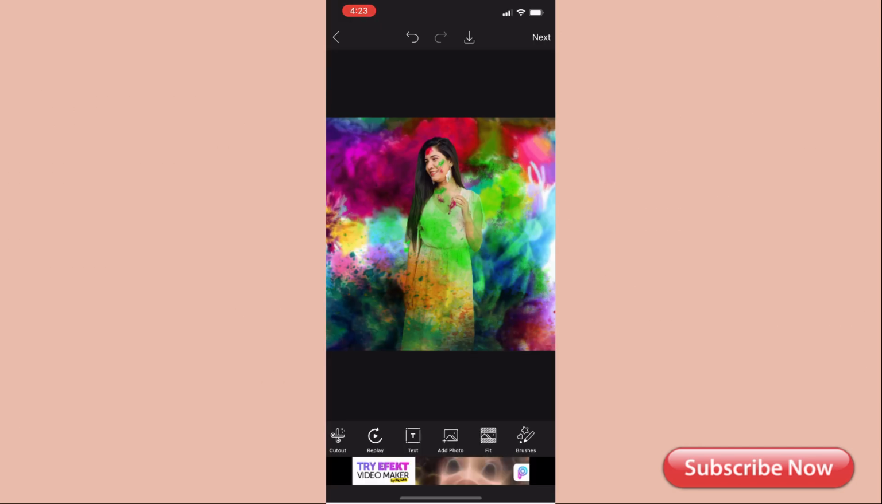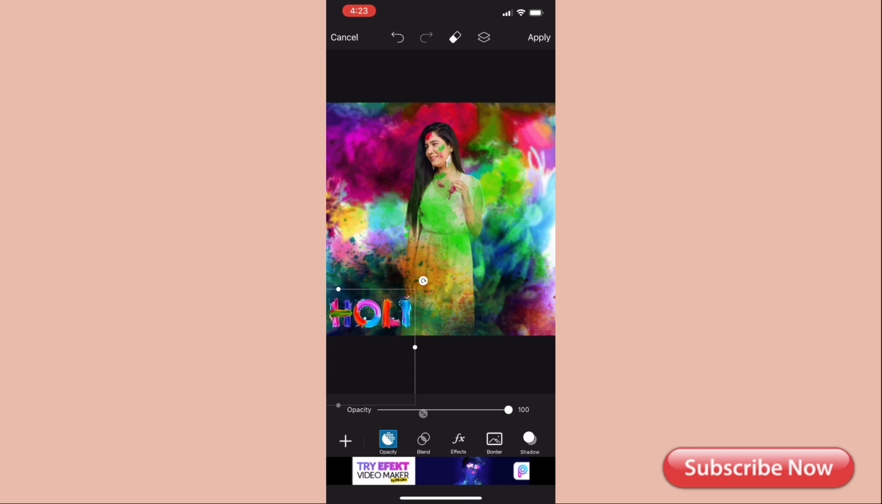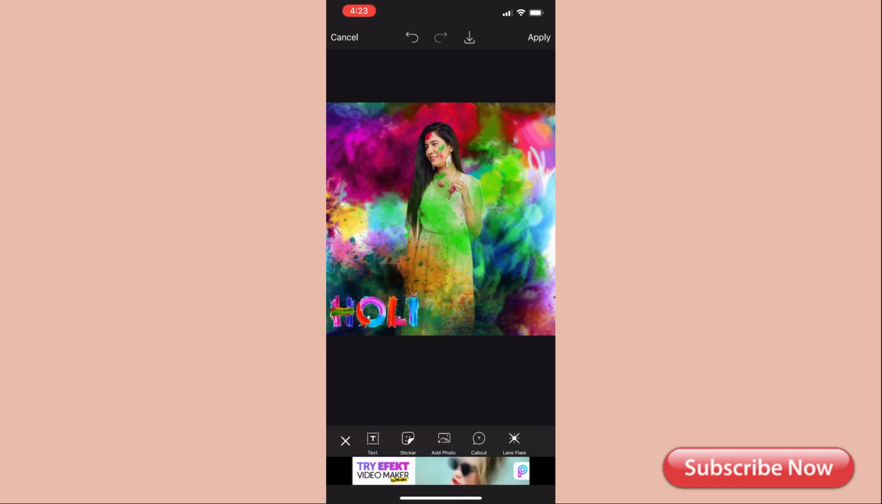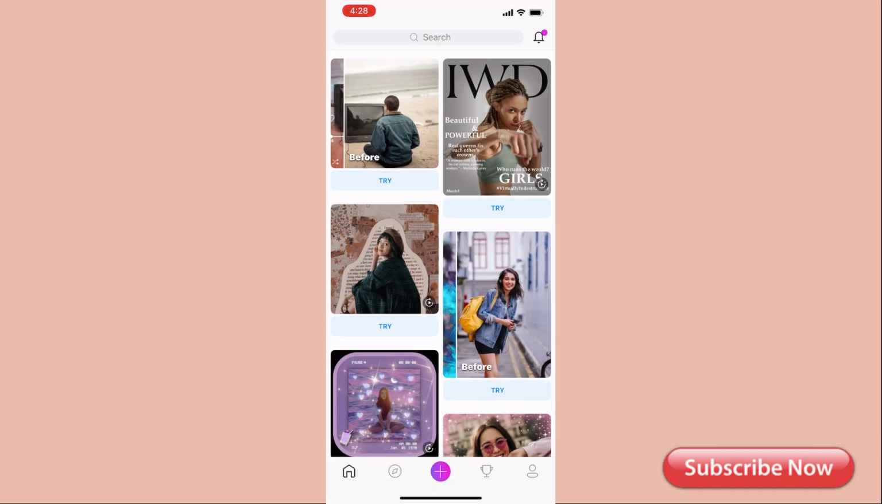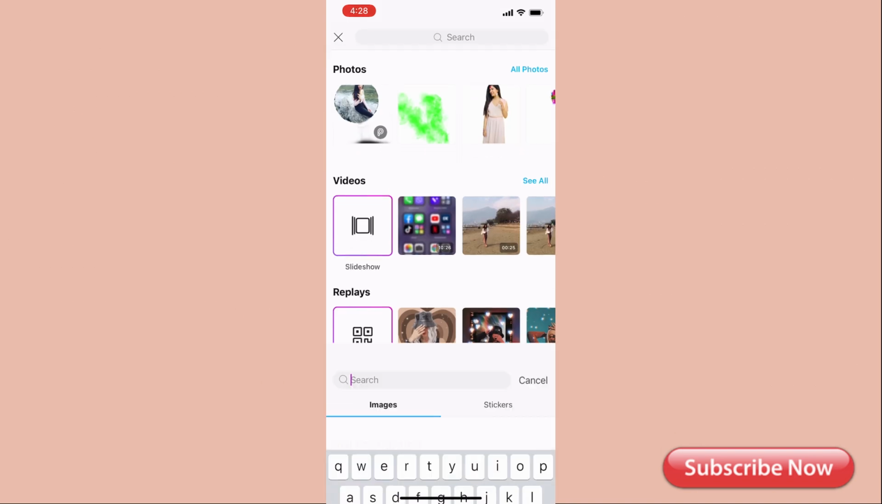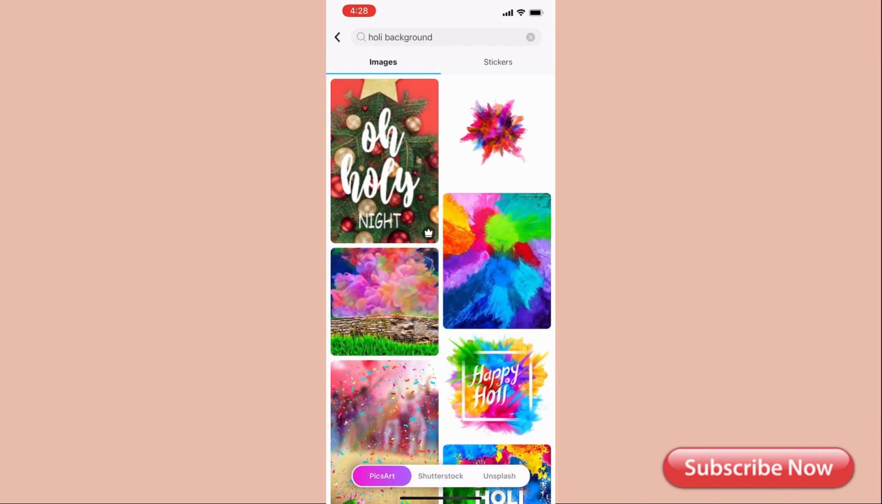Now go to add photo and select the PNG of Holi and adjust it wherever you want to. So that's how you can edit your normal photo into a Holi special photo. It's very easy. So let's try on another one. Just repeat the same process and let's see how it will come up.